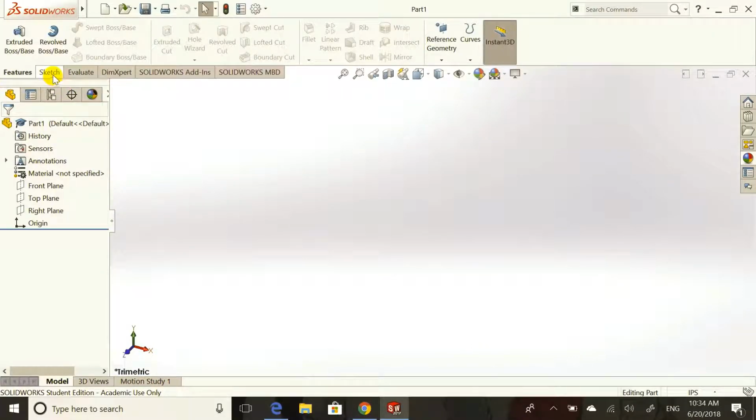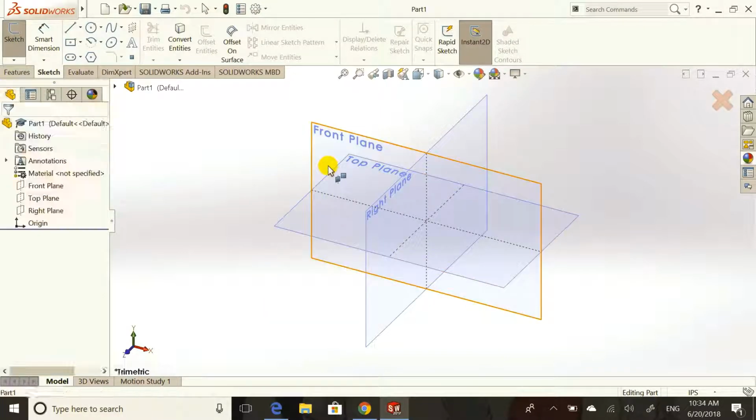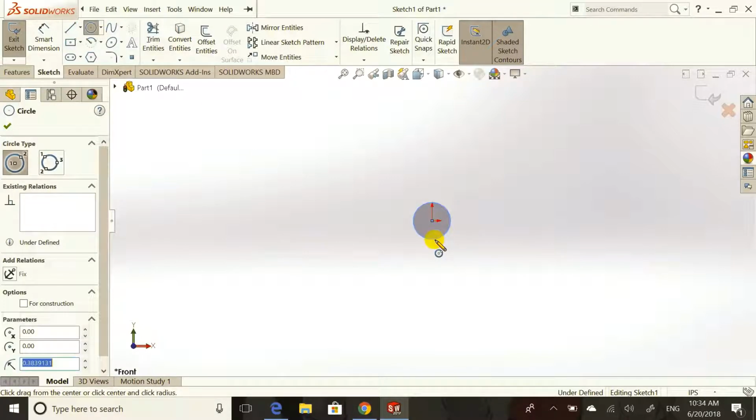So we go to sketch, as always, front plane. Let's make a closed shape. Let's make it small, so 0.5.